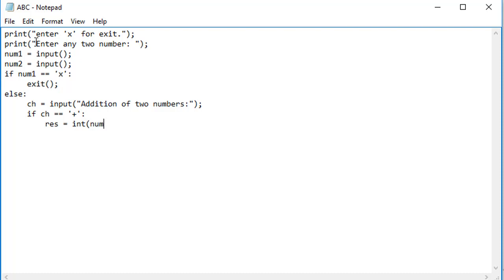Now add another variable as res. It will store the result of first and second number. I am here using int function for two number num1 and num2, so the result will also be in integer form.